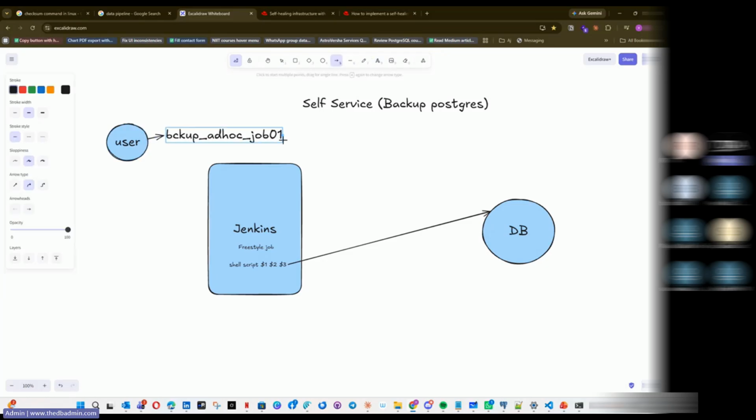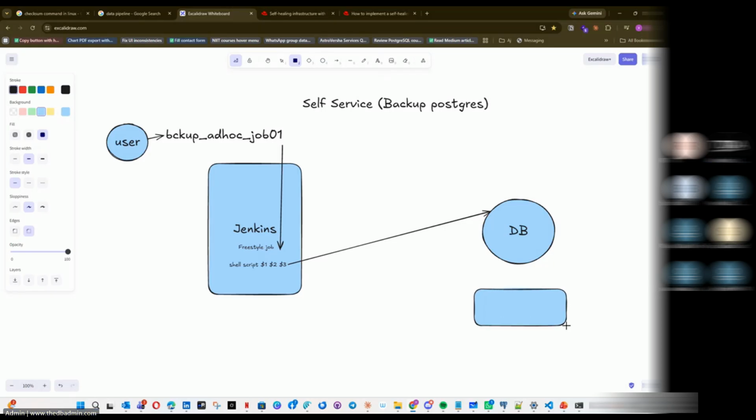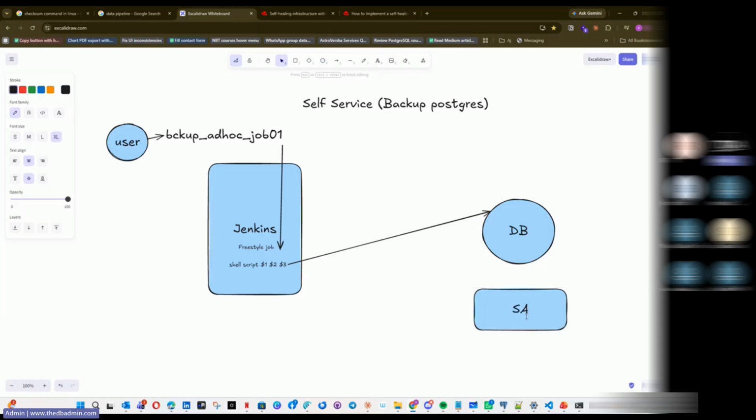This job will come here to my Jenkins and it will trigger this script. This script will take the backup and this will get moved into my SAN. And I'm done with this developer.